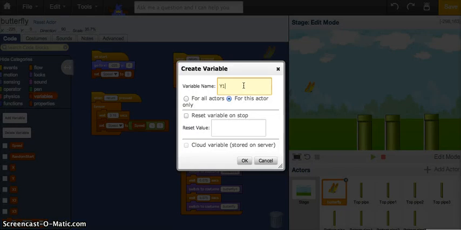Similarly, you want to do the same, but for y. So make y1, y2, finally y3 for all the actors.